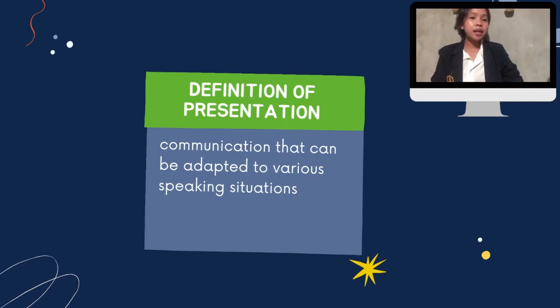So guys, our material number 1 is about presentation. So what is a presentation? A presentation is a means of communication that can be adapted to various speaking situations, such as talking to a group, addressing a meeting, or briefing a team. A presentation can also be used as a broad term that encompasses other speaking engagements, such as making a speech at a wedding or getting a point across in a video conference.